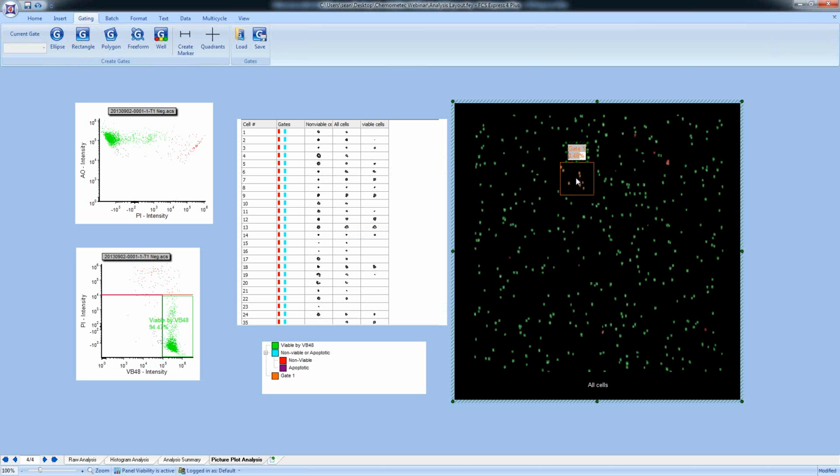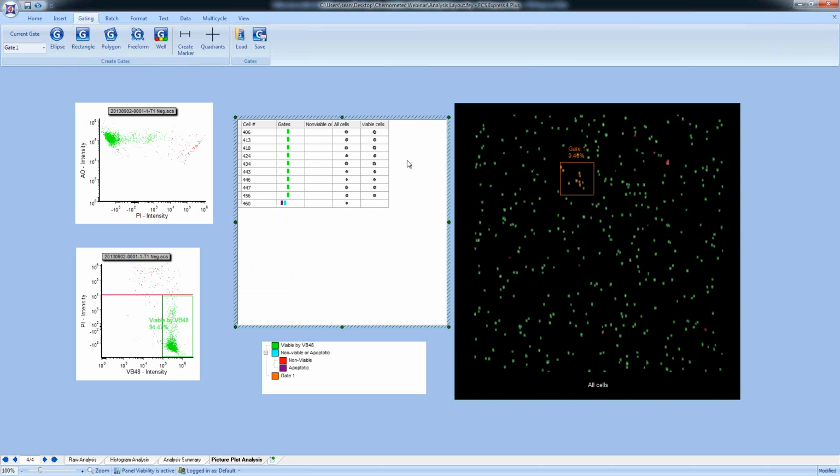These represent 0.4% of the population, but if we apply this gate to the data grid, we can get an idea of what's going on with these individual cells. Again, we see that many of these are viable, and that there's one in here that's apoptotic and falls in our non-viable or apoptotic category.